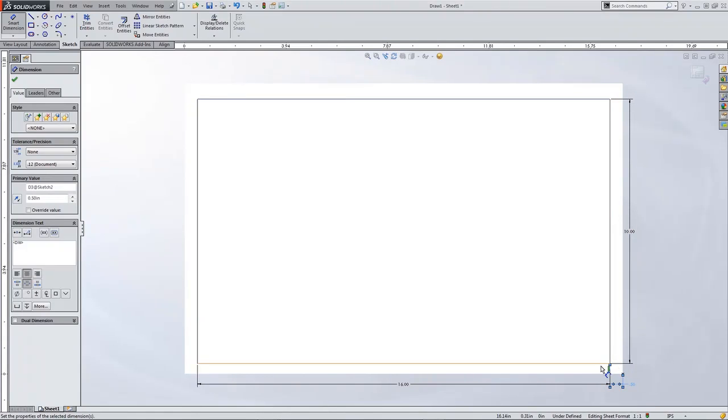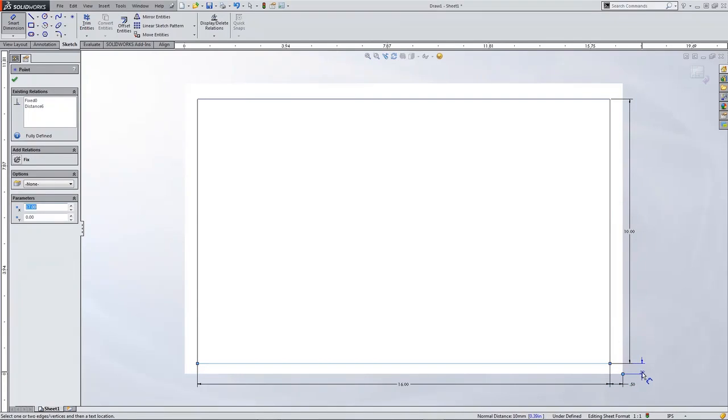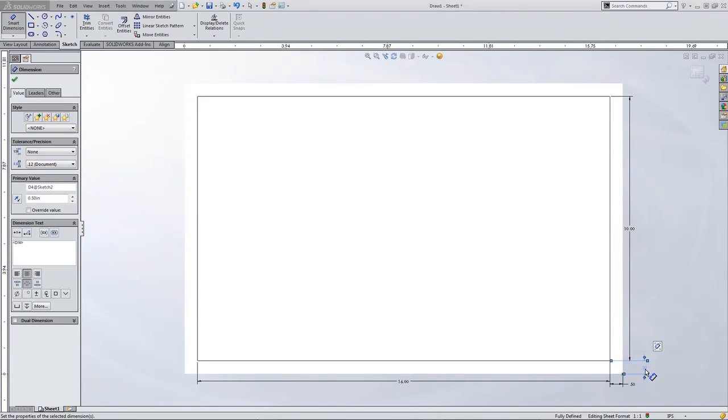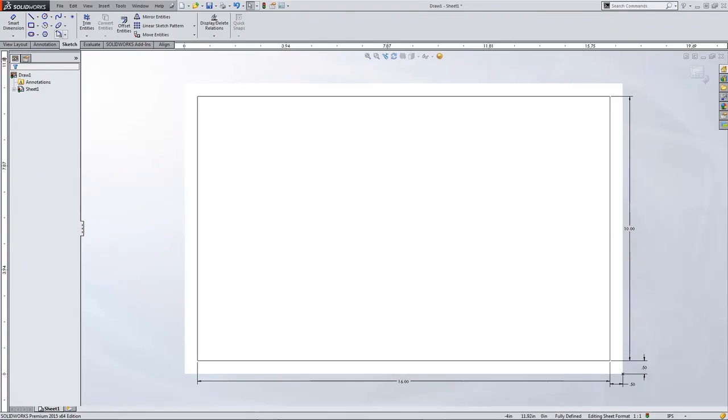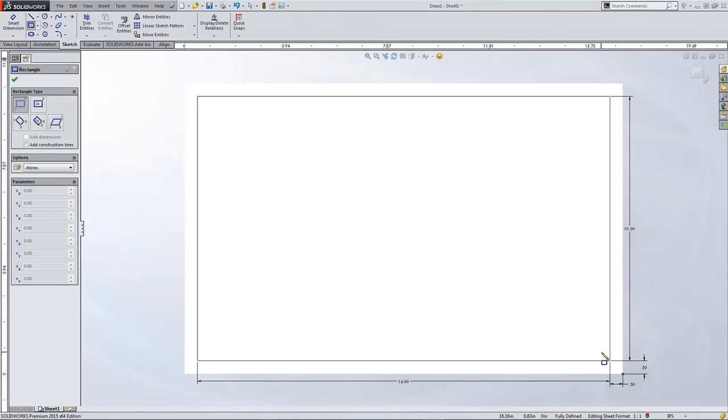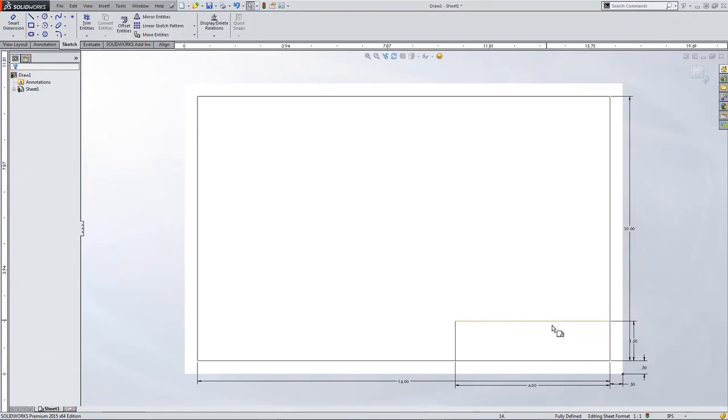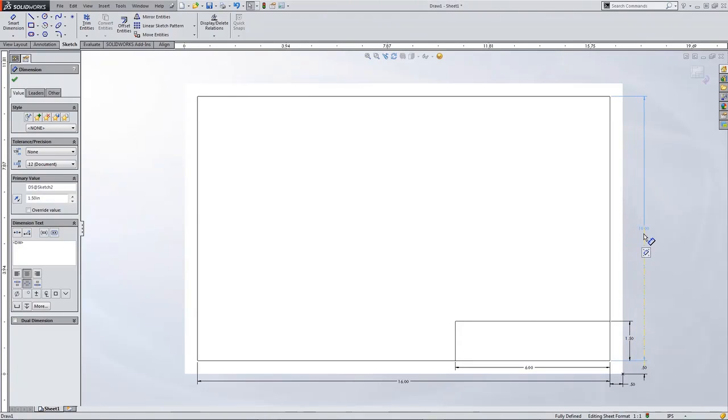So here I'm just putting some dimensions in on the lines. I'm locating it from what I'm calling an origin point on the lower right there. I'll draw a quick rectangle here for the start of the title block. I'm not going to go very much further with this in the video, but just a couple dimensions to control it. Now when you get, I can talk faster than the video.